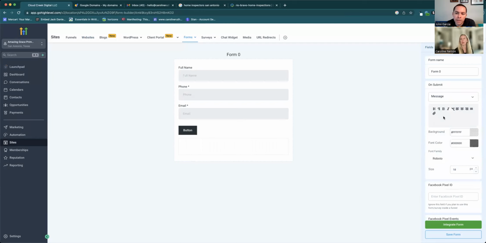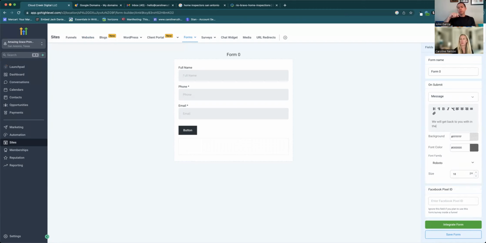Yeah, that's the easiest way. So right there, you would put, "Thank you for submitting your information. We will contact you shortly," or something like that. So as soon as they fill out the form, the page will stay the same, but that message will just pop up.